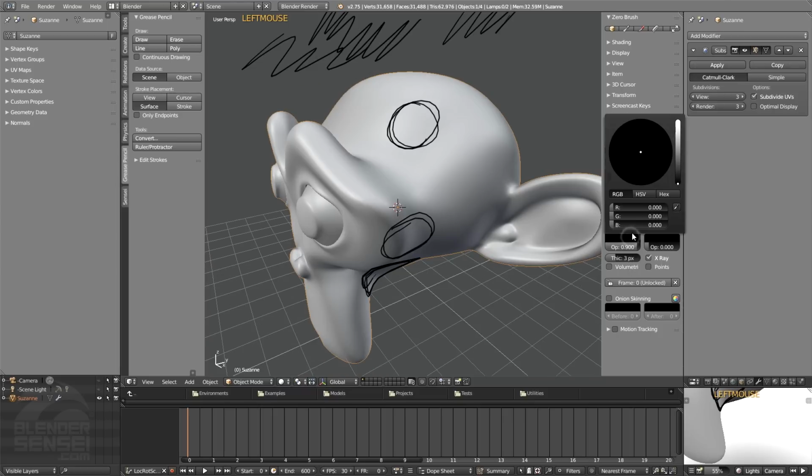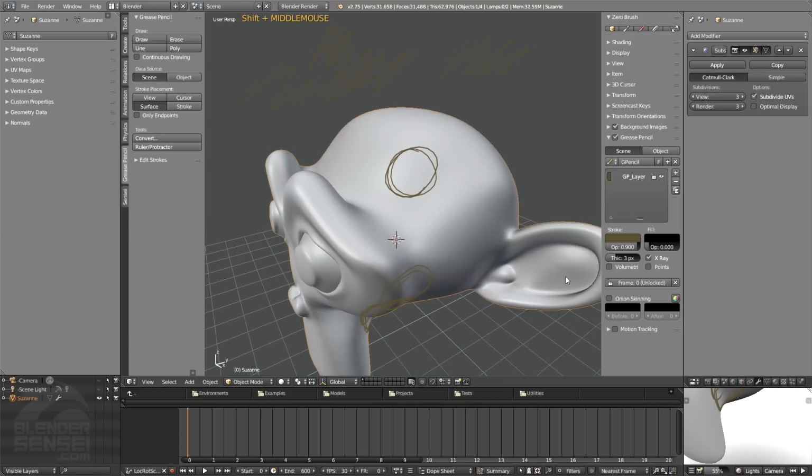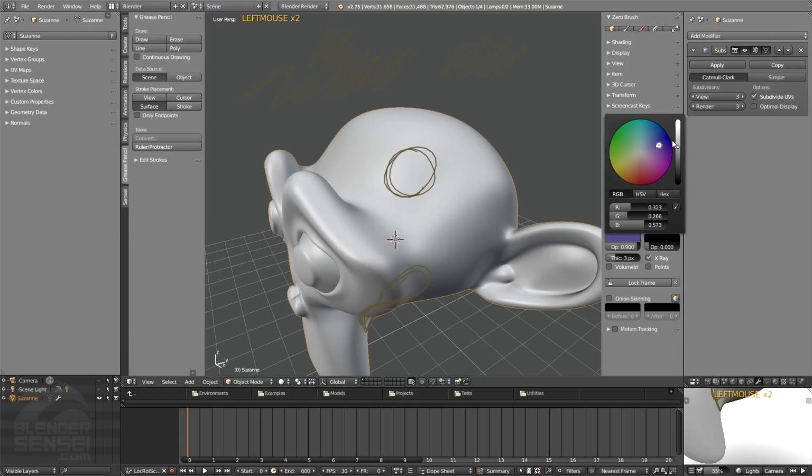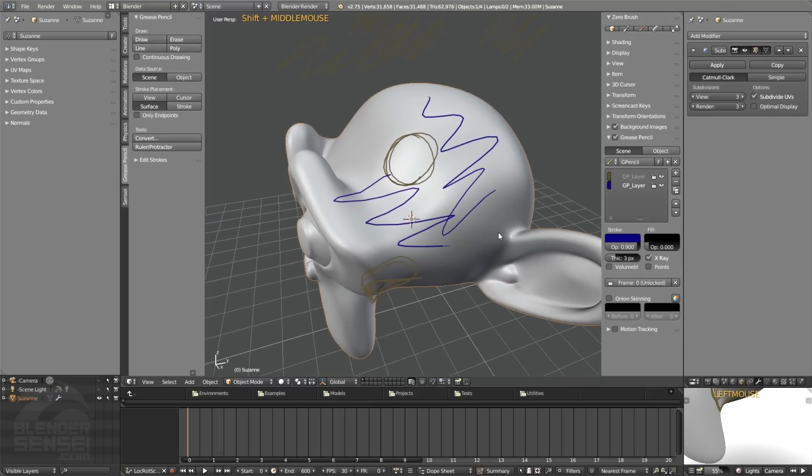Of course, we have the stroke color, which we can change. We can change this layer to whatever we want. And of course, if we wanted multiple colors, we just add another layer and then change this. And then when we hold V to start drawing, it will be whatever color we set that to.